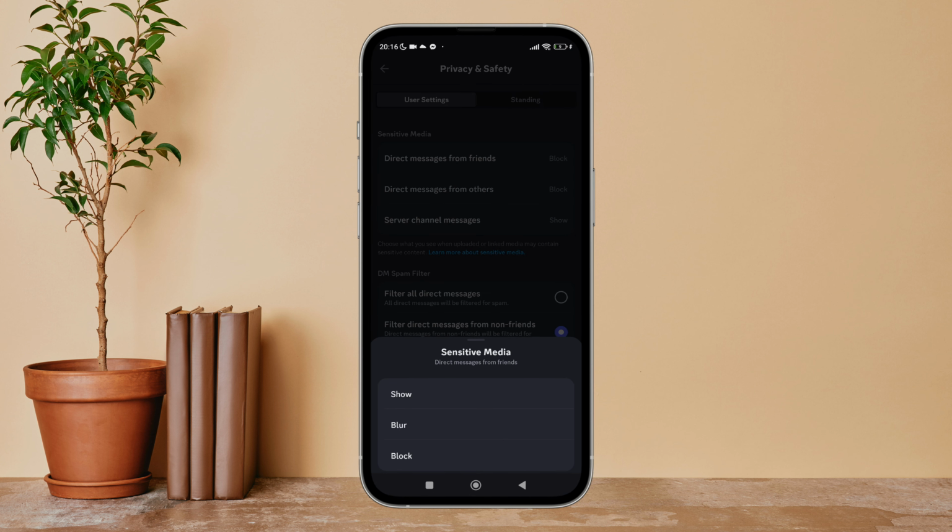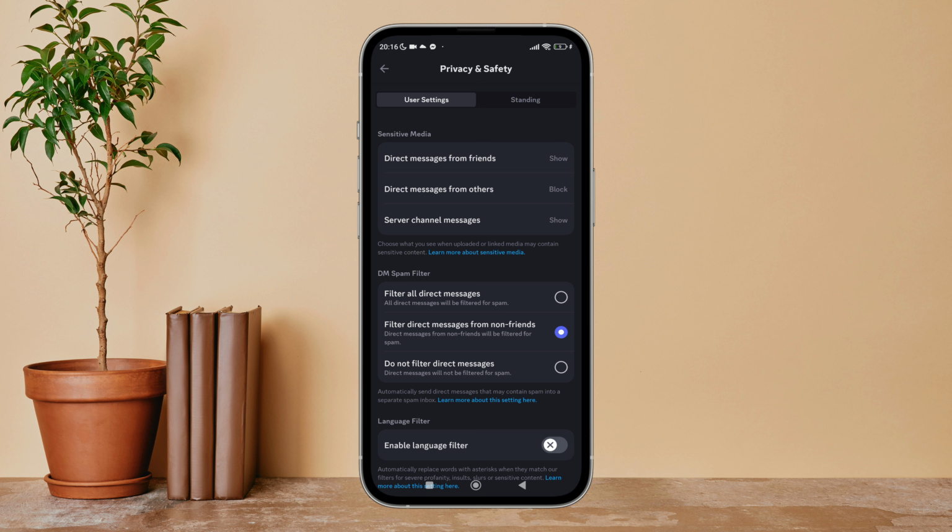Next, you can see the option of show. Tap on it. So, this is how you can show direct messages from friends on Discord.